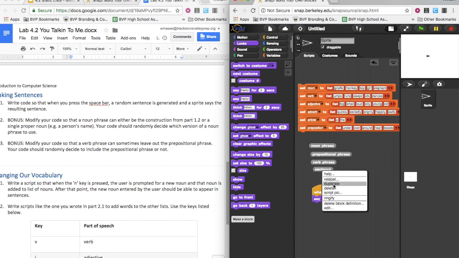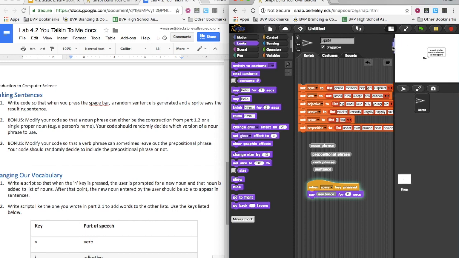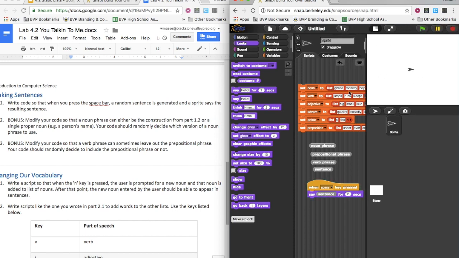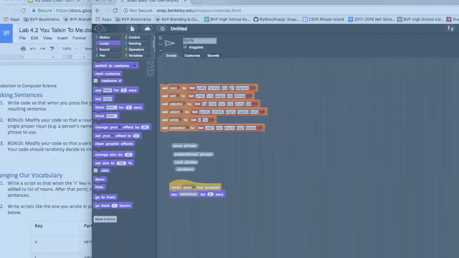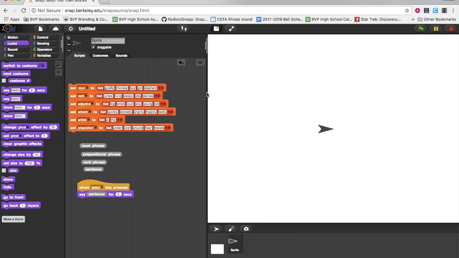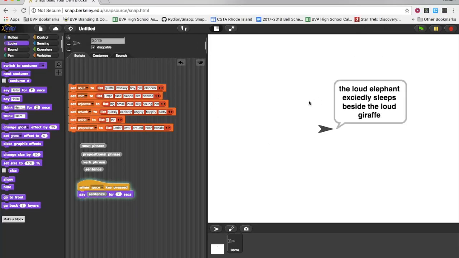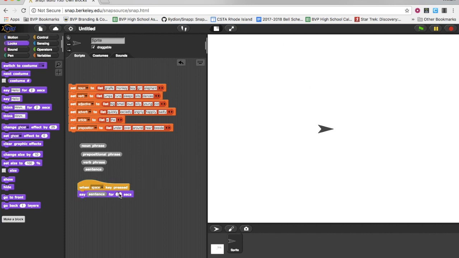a random sentence here. Let me actually just duplicate that so I can keep it on the screen. So now when I press space, you can't see it because my finger is really tiny. Here we go. Let's do this right. Boop. The loud elephant excitedly sleeps beside the silly elephant, angrily sleeps near the silly boy. Okay, I need to do that a little bit longer, but yeah, you get the idea.